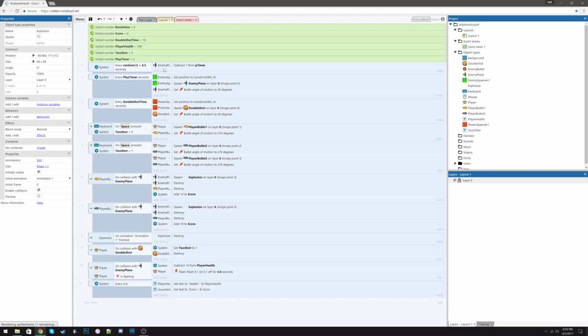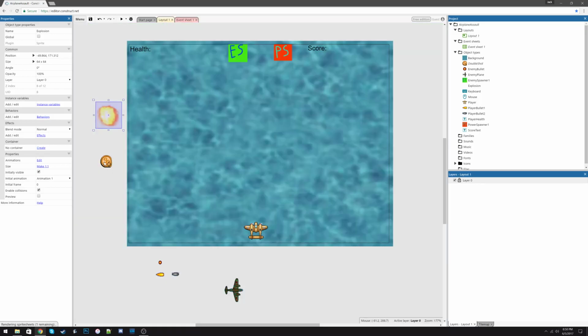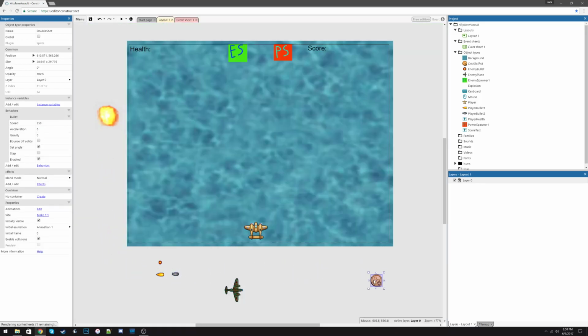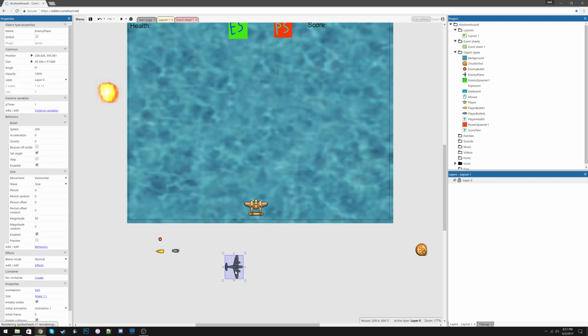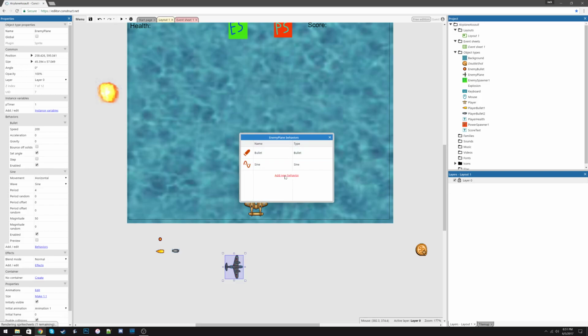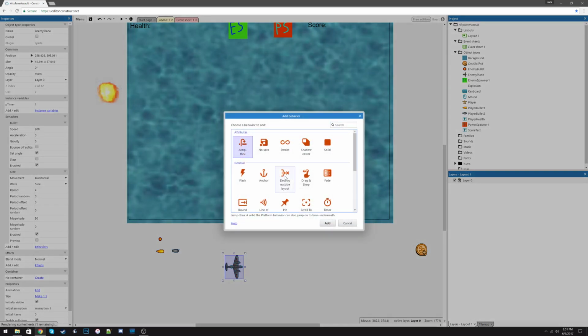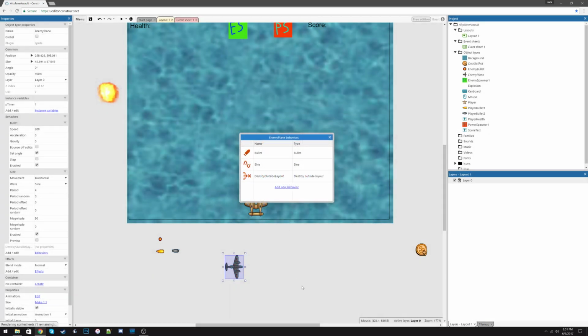So there is not much left to do. So let's see. First things first, we're going to move this out of the way because that's getting annoying. The second thing is we are going to click the plane, the enemy plane, I should say, and add another behavior called destroy outside of layout.